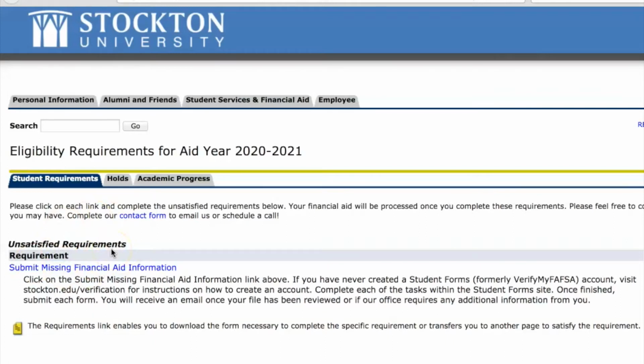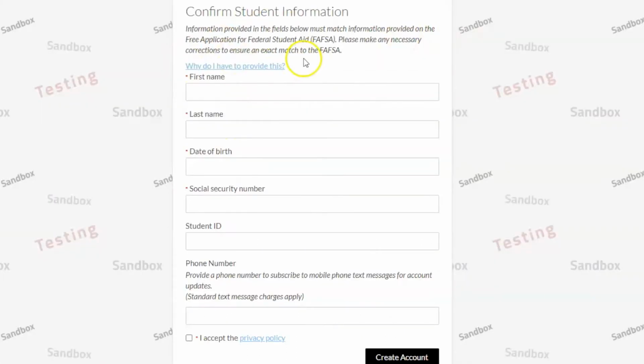To submit this documentation, select the Submit Missing Financial Aid Information link under Unsatisfied Requirements. This will bring you to the Student Forms site. If you have never created an account, you will have to confirm your student information before you can complete or submit any documentation. Information provided in these fields must match the information provided on the FAFSA exactly.